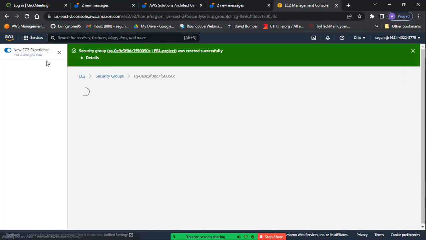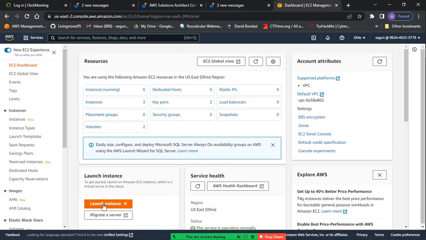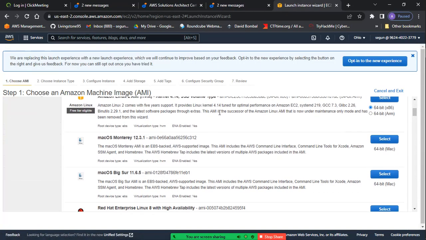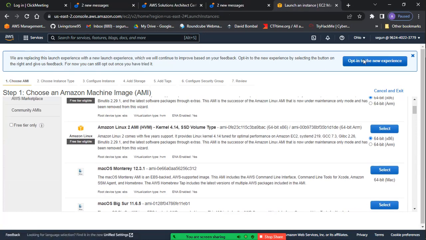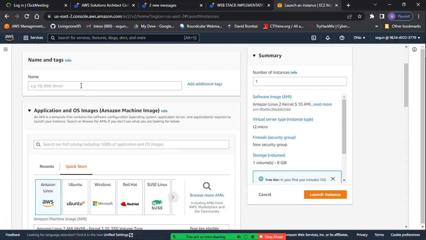Let's click on create security group. Now we have the security group created successfully. Let's launch instance now. So AWS has been migrating from their old console. If you don't like this new console, you can click on this. But I'm going to stick to the new console because as time goes on, they might have to phase out the old console and we got to stick with the new console. So why not use it now and get familiar with it?